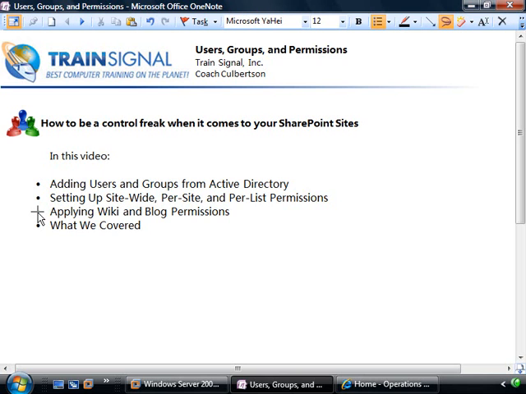Then we're going to talk about applying blog and wiki permissions a little bit differently because they're kind of separate styles of permissions, and so we're going to cover those separately. Then last but not least, in our what we covered, we'll talk about what it is that we did and provide you with your skill checklist to make sure that you can perform all the tasks that we performed in this video. So let's get started.